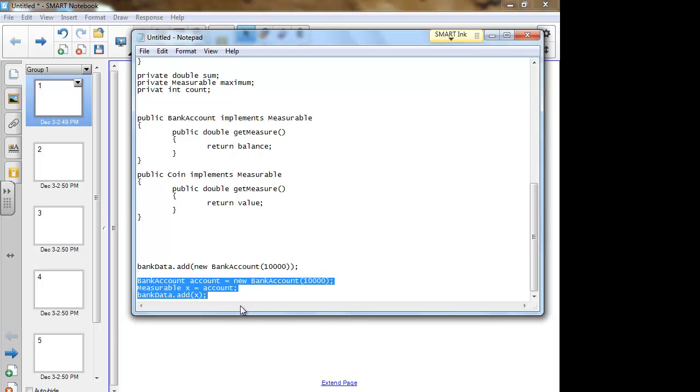Or next time x might be, and it has to go get the, they call the getBalance, to go ahead and get the balance instance field. Or it could be x.getMeasure. In this case, x could be a coin, in which case it needs to go get the getValue method from getMeasure to get a hold of the value instance field of the coin class. So how does it know how to do that?